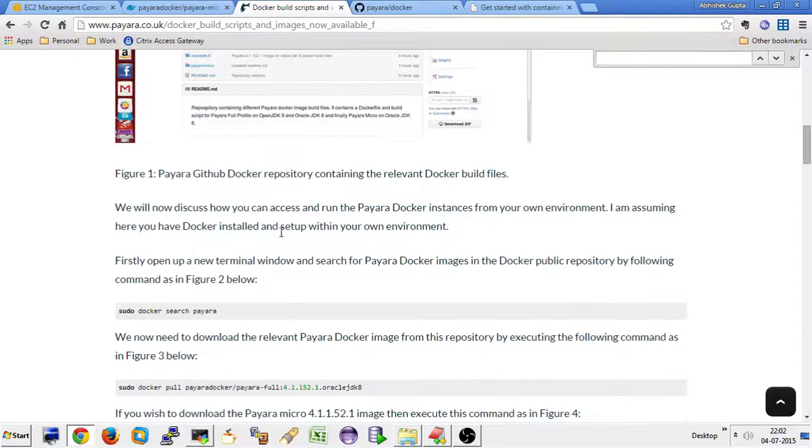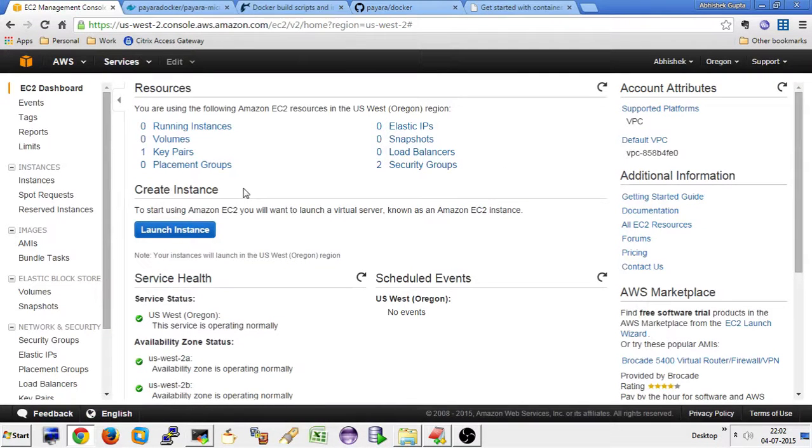But what I'm going to show you today is pretty much an end to end flow of how you can get this up and running with an Amazon EC2 instance. I'm going to set up an EC2 instance from scratch, a simple Linux box, pull the Docker images for Payara, and get it up and running along with a sample application. So let's get started. This is the Amazon EC2 instance.